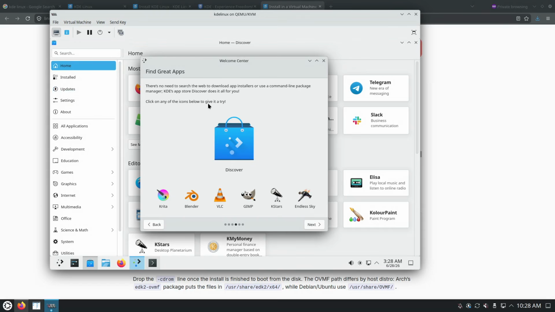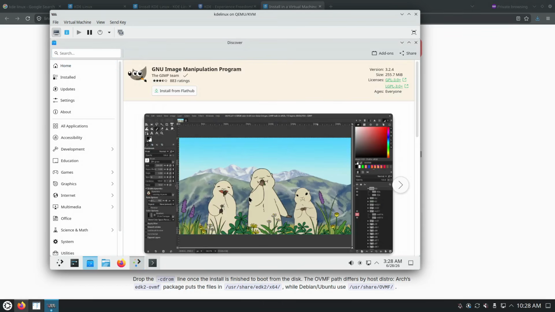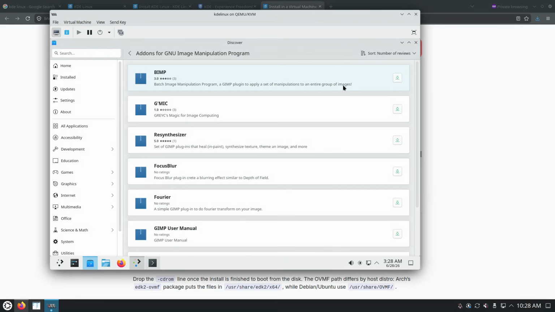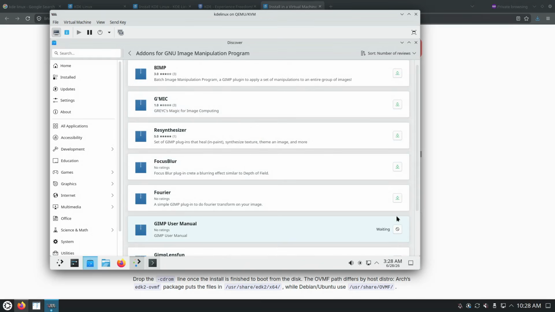Let's see if I click on GIMP to install GIMP from the Welcome Center, if the Discover App Store is being foregrounded, and if it navigates towards the GIMP app. And it does. Okay, it wants to install it from FlatHub, and there's additional add-ons in FlatHub, including the user manual. Let's see how installing the user manual works.